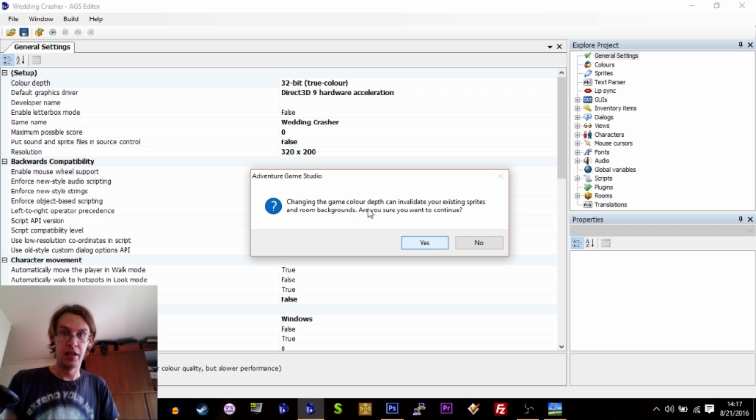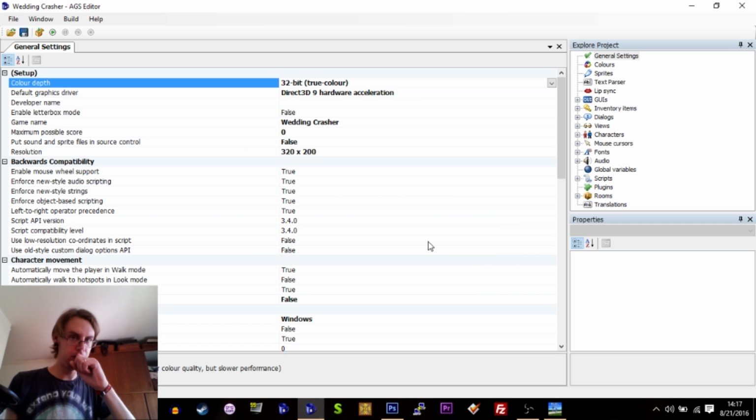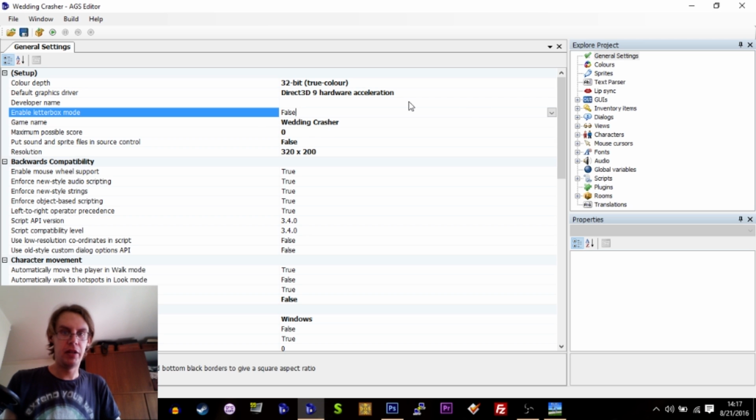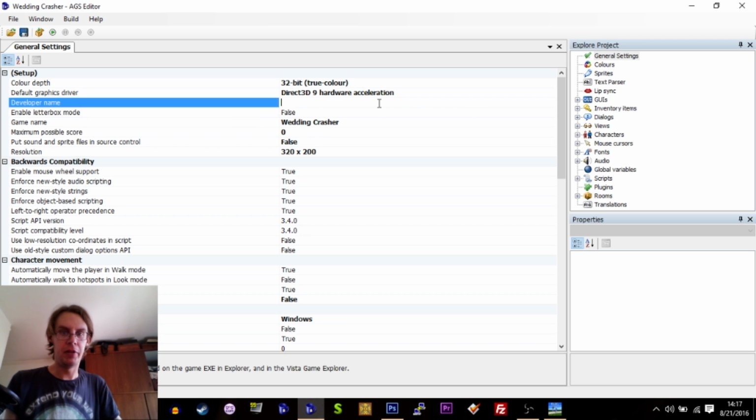Yeps. Now it's asking me if it will invalidate your existing sprites and room backgrounds. I don't have any, so continue. Sorry, I keep burping. It's very hot. Enable letterbox mode. I have no idea. Developer name. Piss Whistle Studios. Yeah, that sounds good.